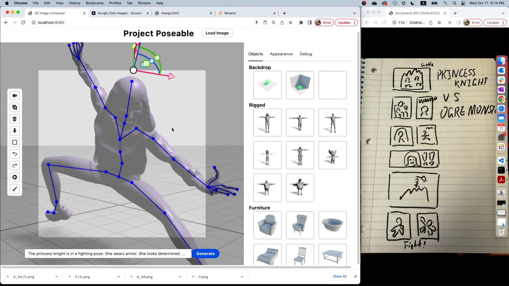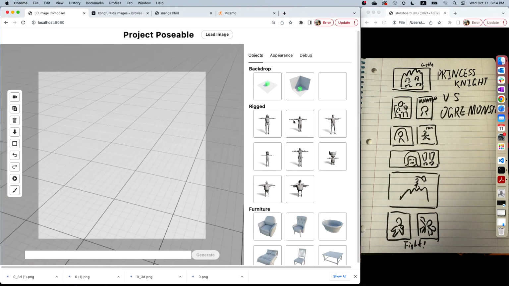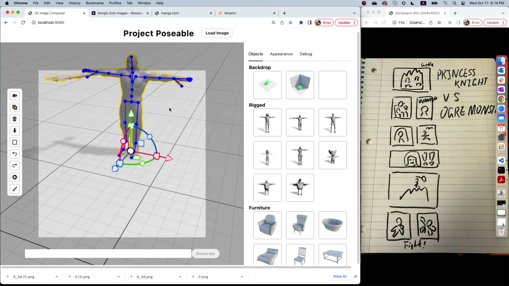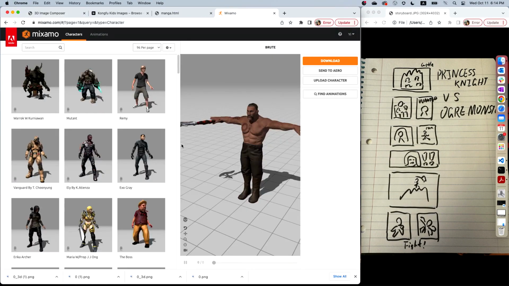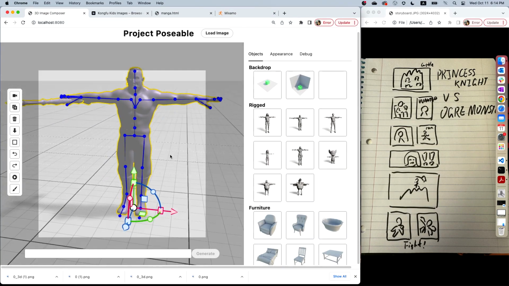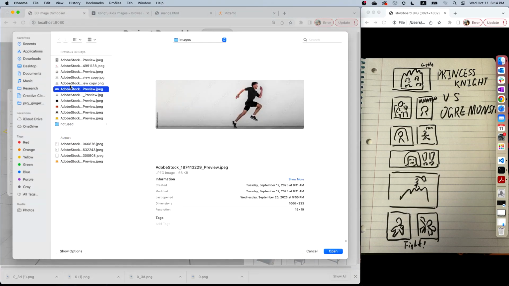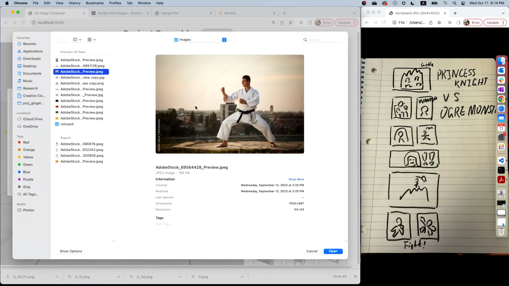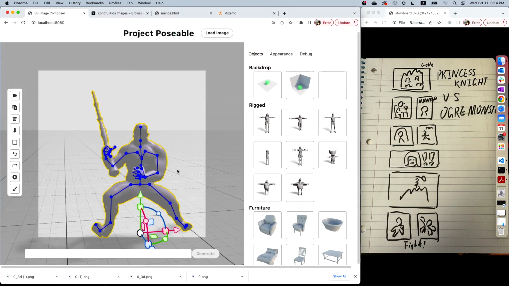Okay, last scene, I'm gonna work on the ogre monster. This is Brute from Adobe Mixamo. Mixamo is a library that provides free characters for people to use. And the pose I found for him is this karate pose. I like it very much. And let's transfer the karate pose to our ogre monster.